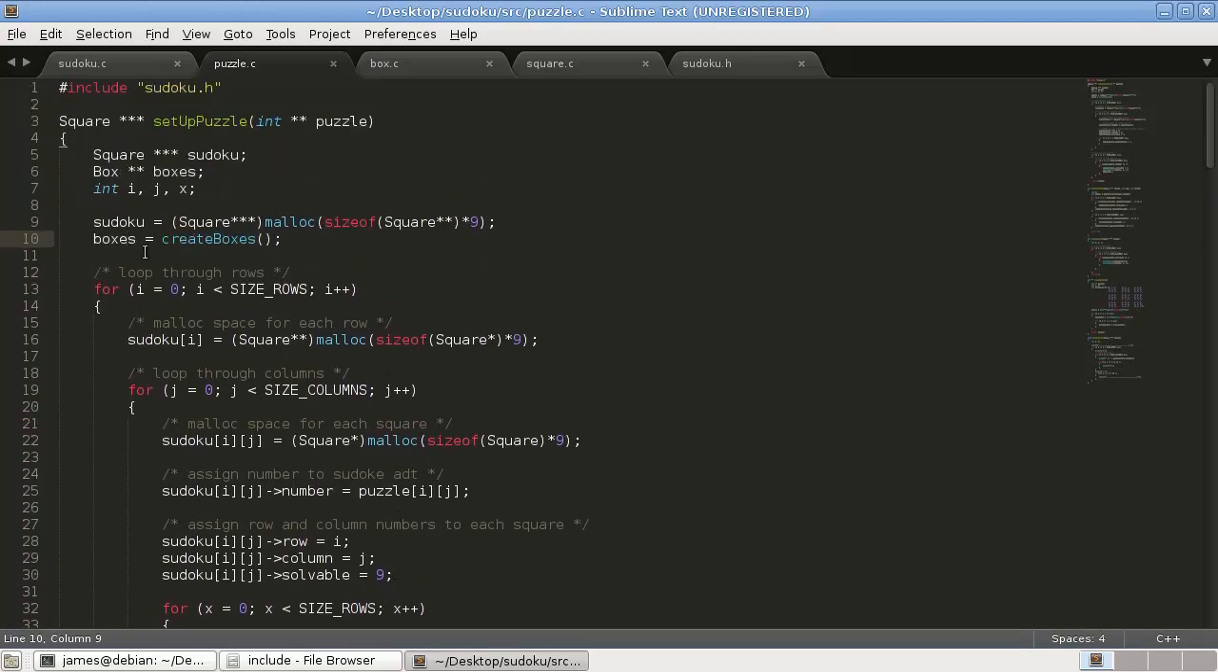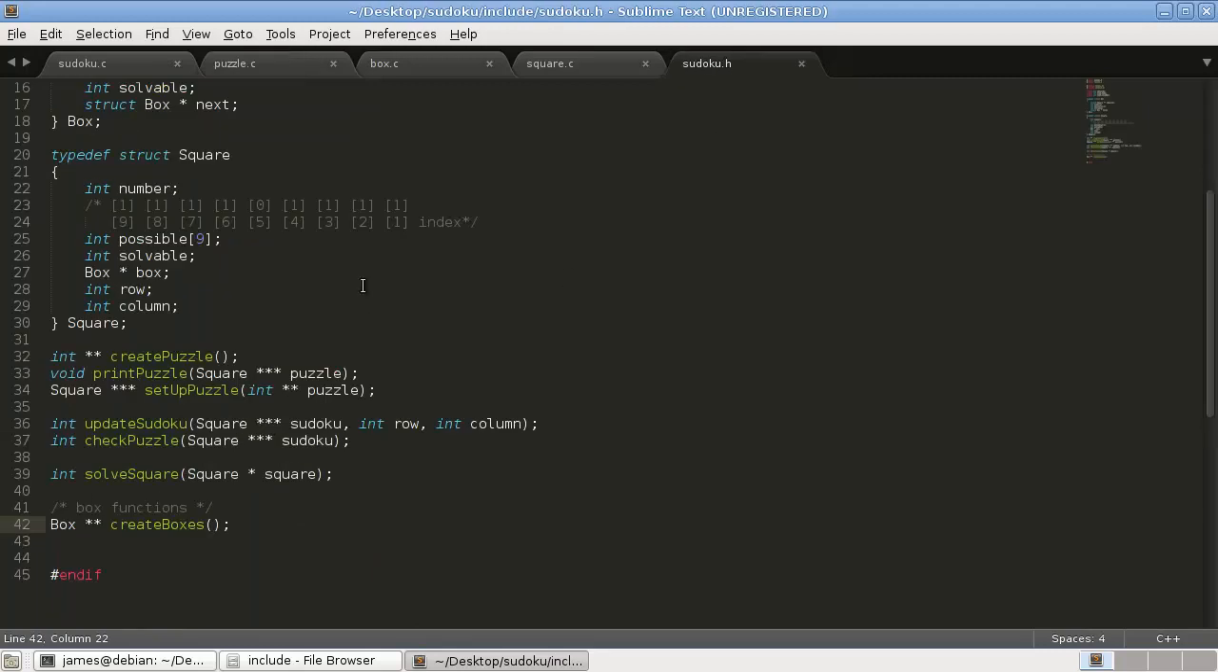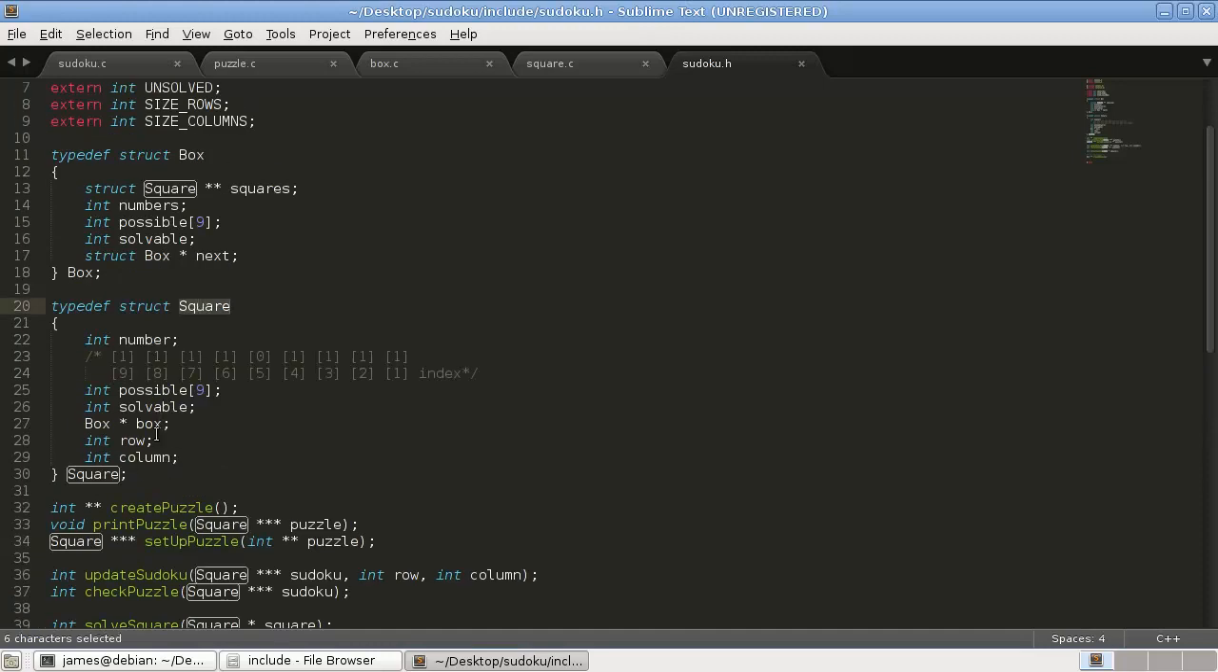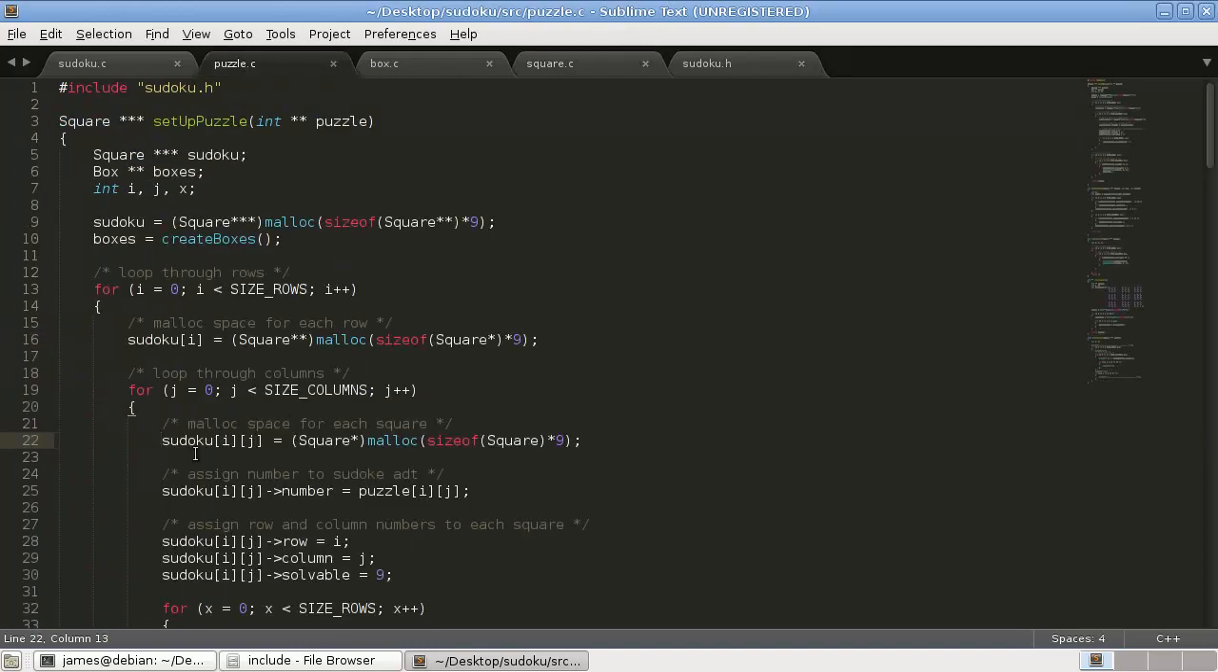Okay, so what we want to do is, here we're kind of setting up our puzzle. So there's going to be some things that we want to do. Every time that we create a square, so down here we're mallocing each square, we want to add this square to the box that it belongs to. And then also, if you remember, in our square function, we're also keeping track of which box it's in. So we want to both add this square to the box and add the box to the square, if that makes sense. So they both reference each other.